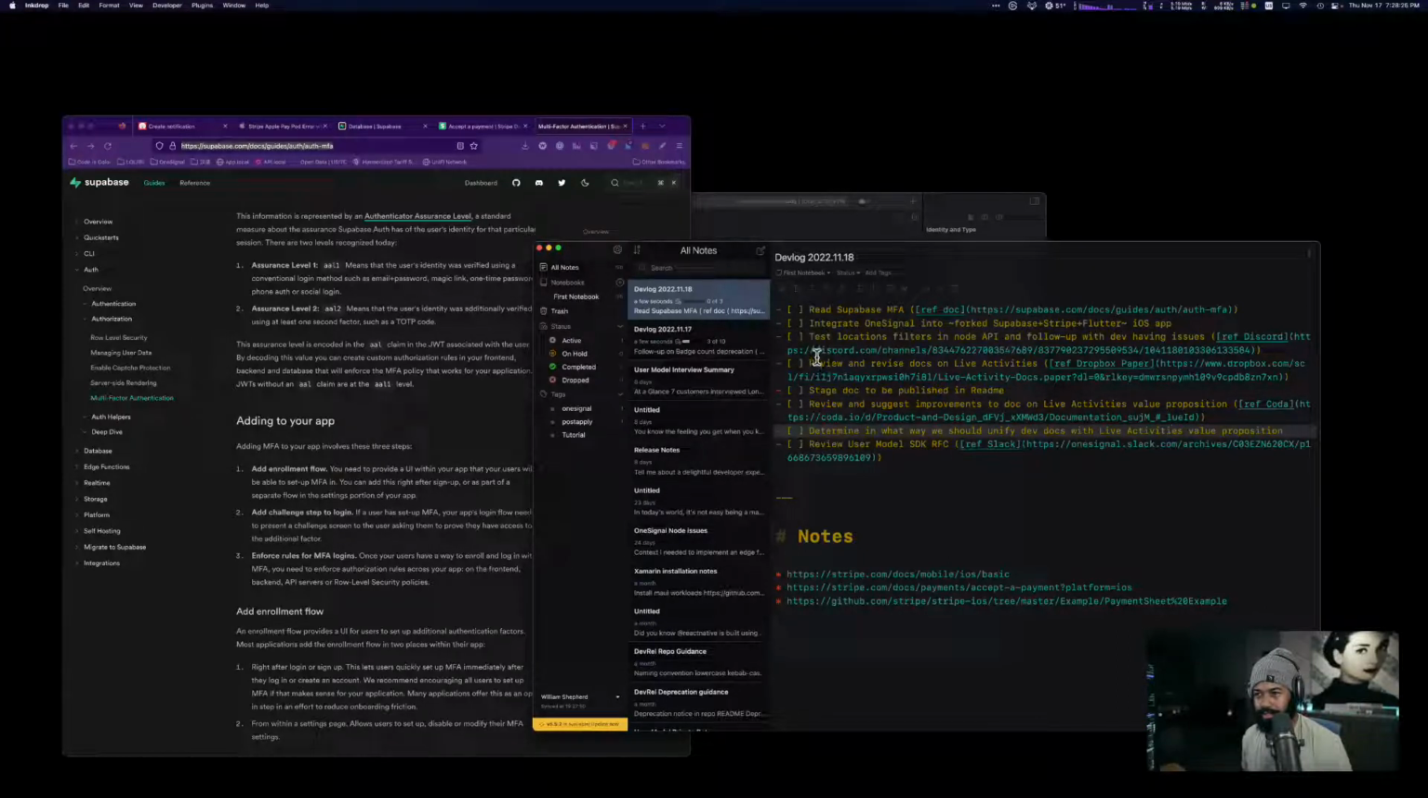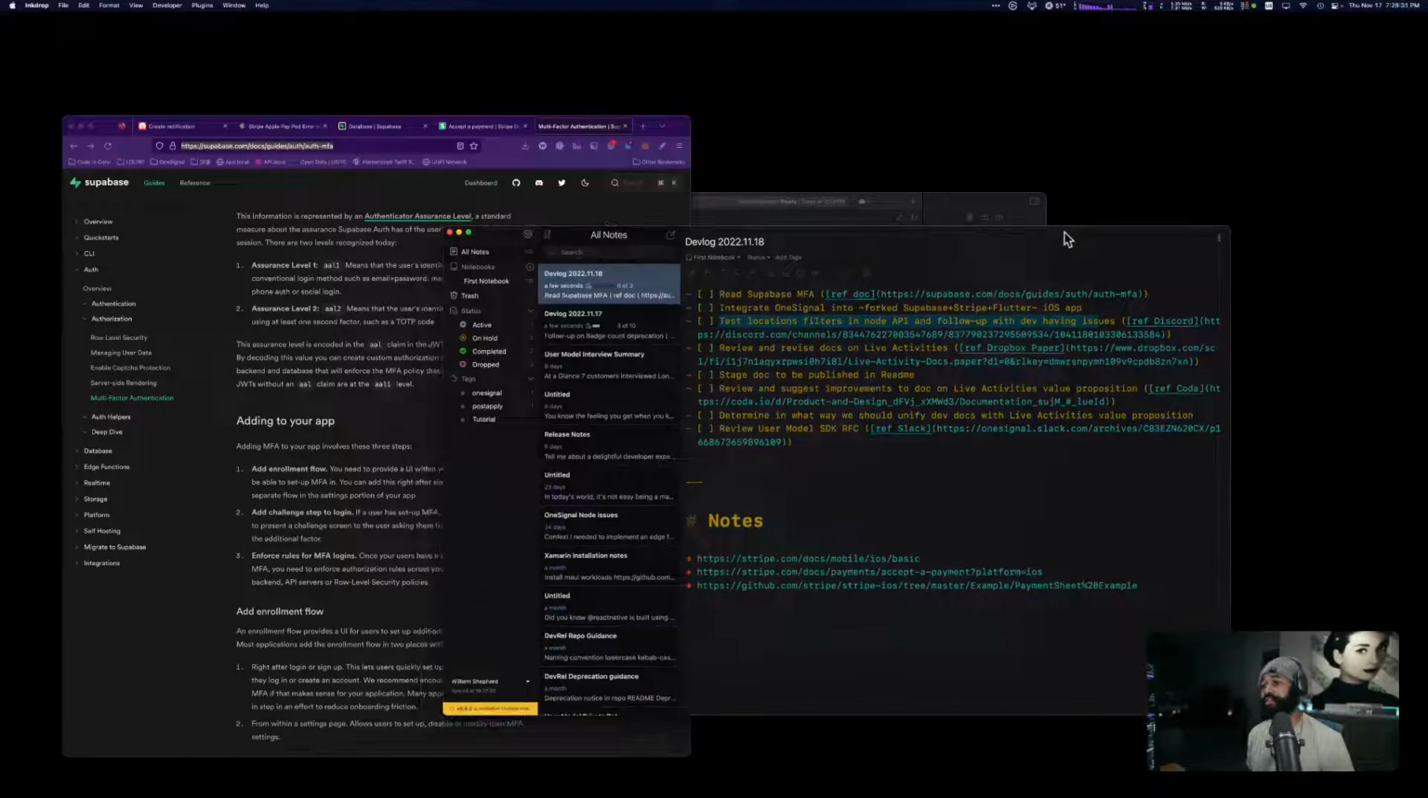And the thing that I'm going to do now is just test location filters with the Node API. So let's bootstrap a new Node project. And yeah, we'll go from there. Get my music turned back up since I'm no longer in a conversation.